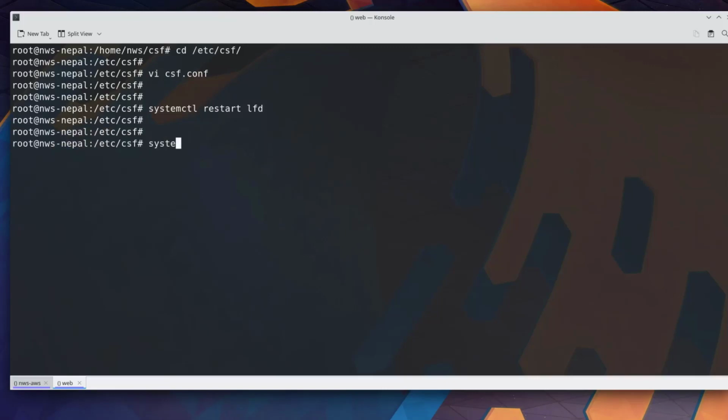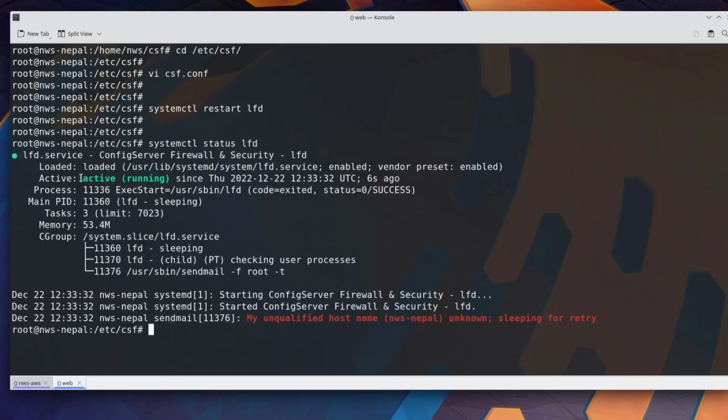Let's verify the status. Yeah, the LFD service is loaded and active. Now if you run the perl script to test if everything is running, all the lines of the output should be okay.